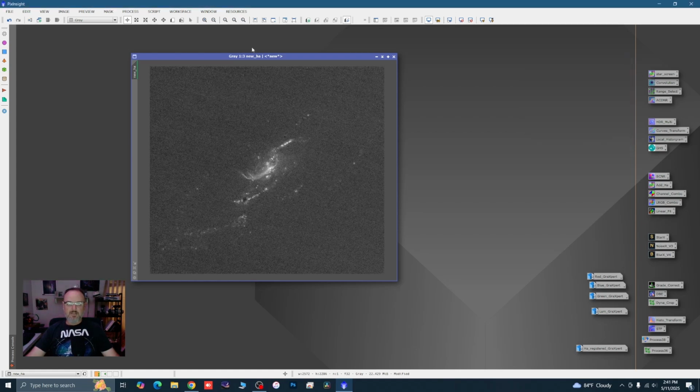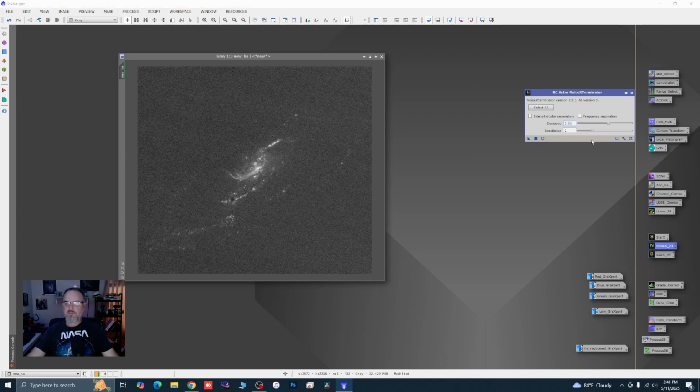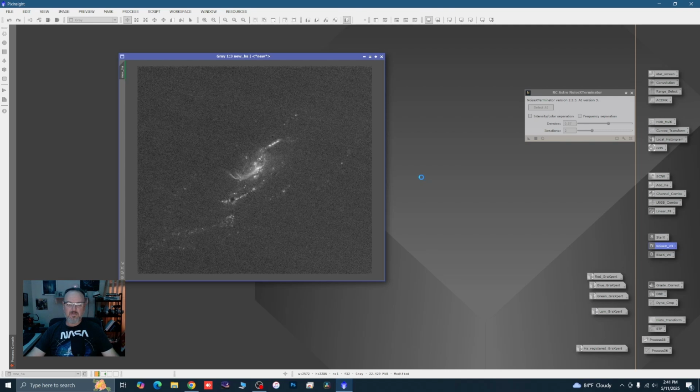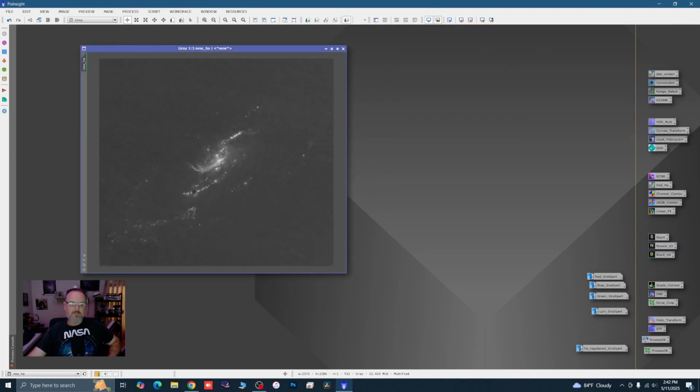Very nice. I think the other thing I want to do with this HA is I want to run a little bit of noise reduction on it. I'll put it at about 50%. Leave it at 2 iterations. And reset the scale to 24 bits. Yes. Much better. Okay. So let's stretch these two.